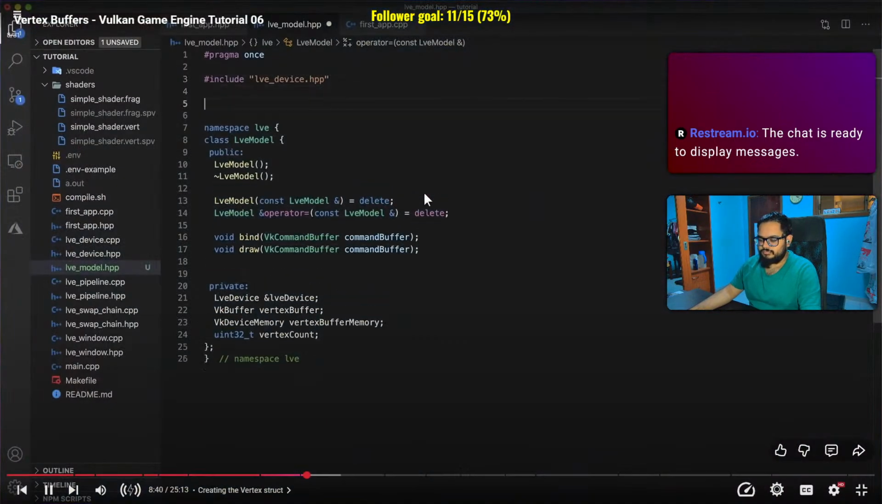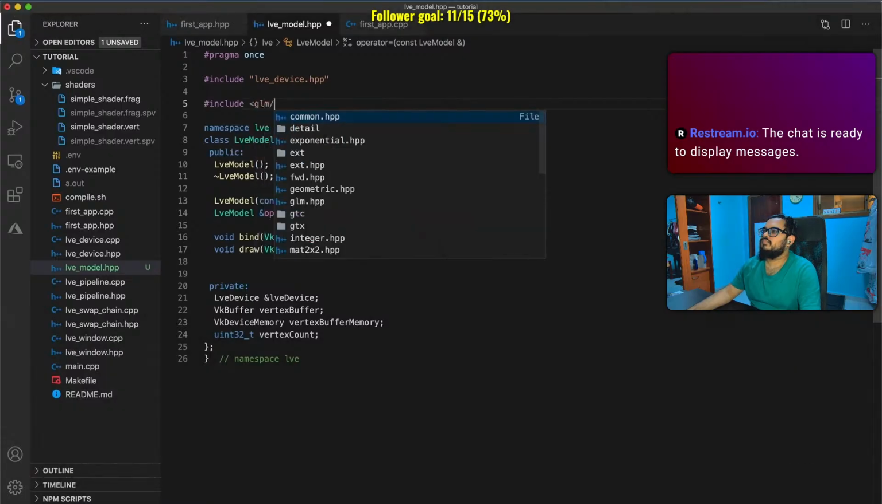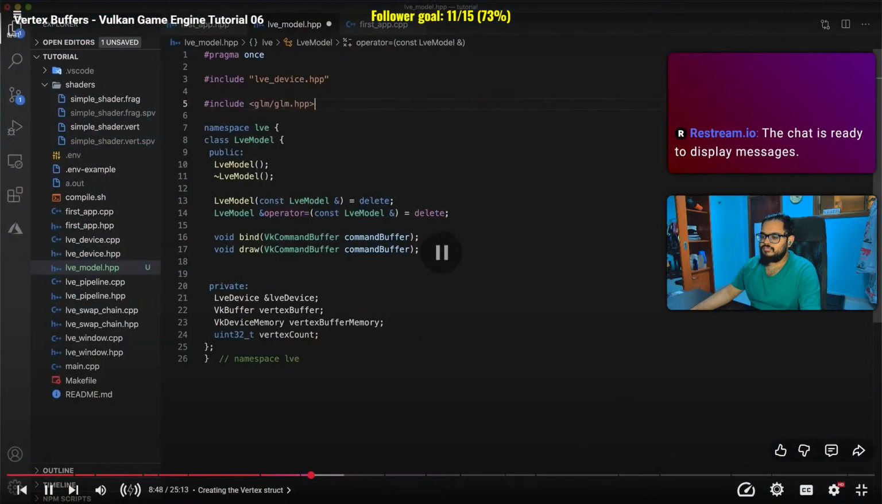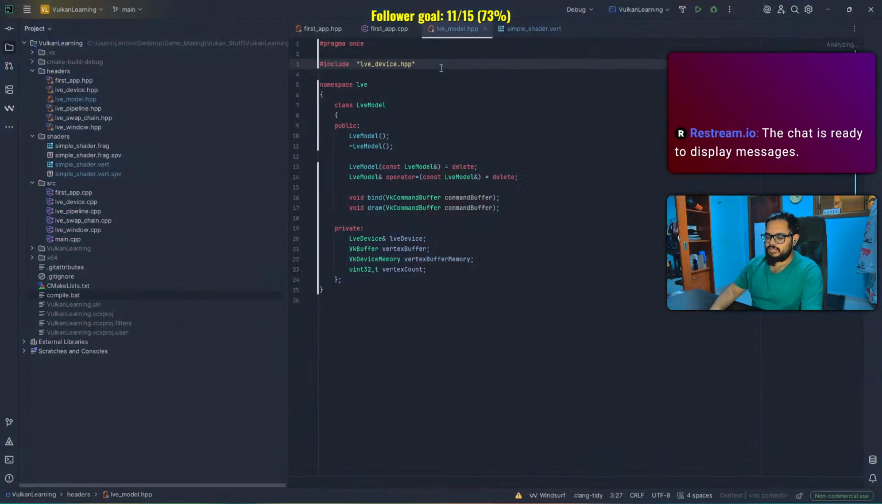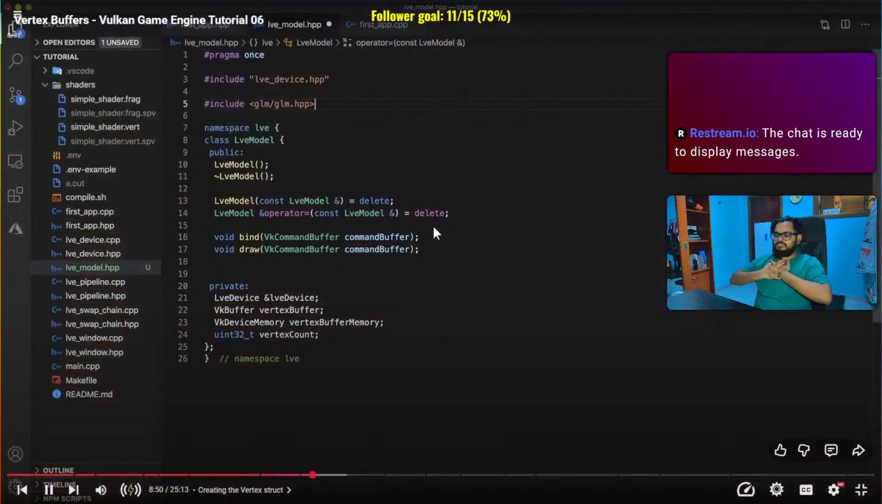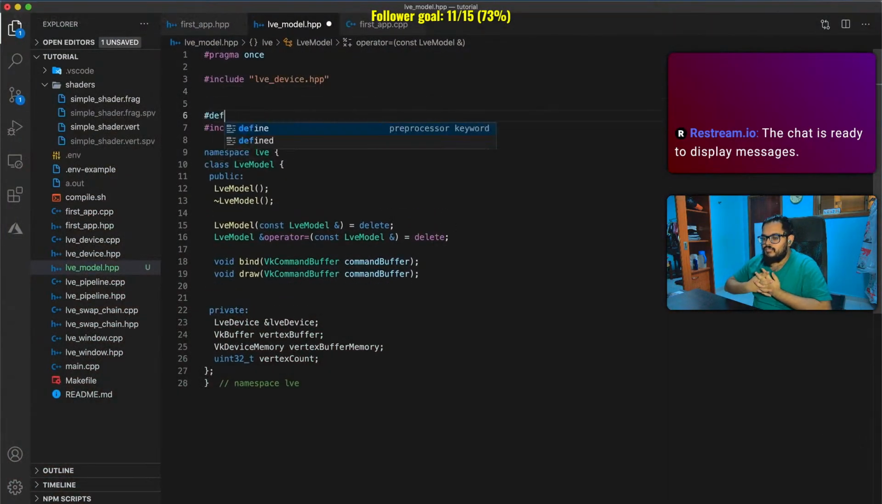Include the vector library GLM. You should have already downloaded this and connected it to your project way back in tutorial 1. Hash include glm glm.hpp. For windowing, just above the include for GLM, add the line define GLM force radians.